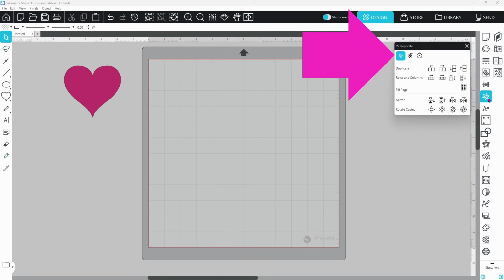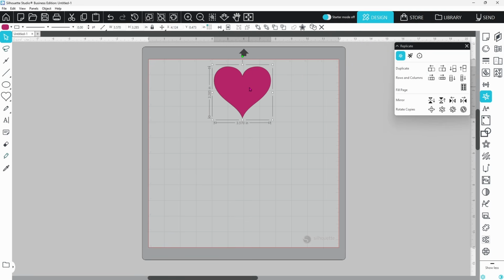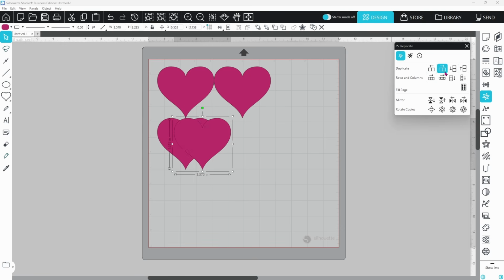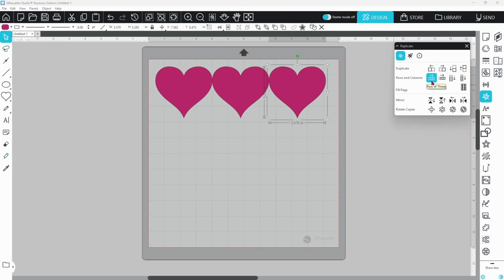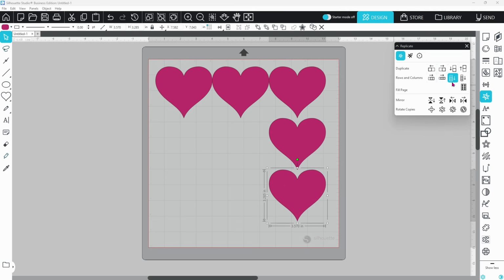The Replicate tab includes the tools you'll use most often. Duplicate creates a single copy of your selected shape. You can send the copy left, right, above, or below, and everything stays perfectly aligned. Rows and columns make evenly spaced copies in a straight line. Choose sets of 3 or 4 to build quick grids or repeated shapes.